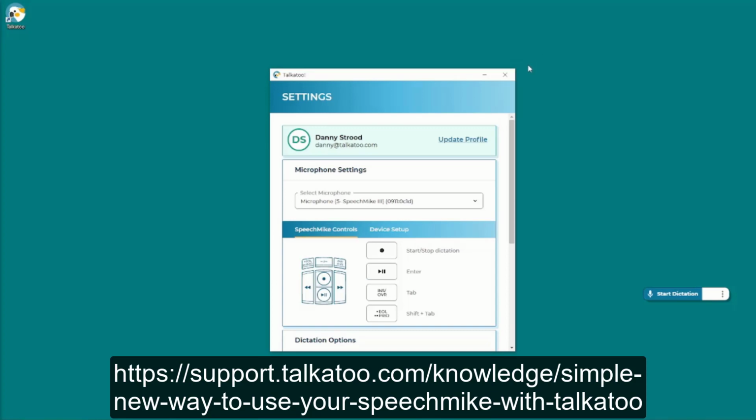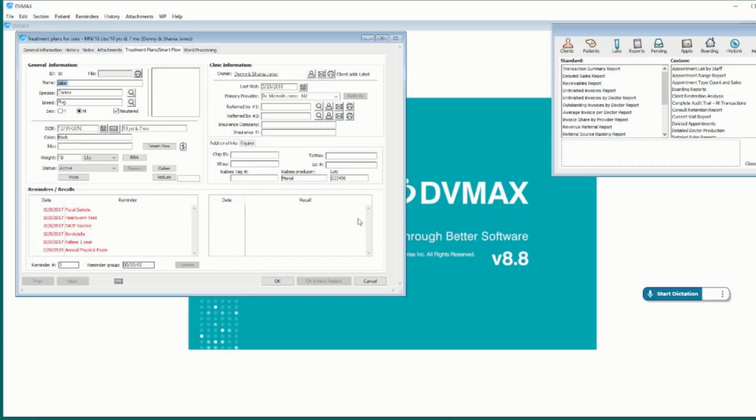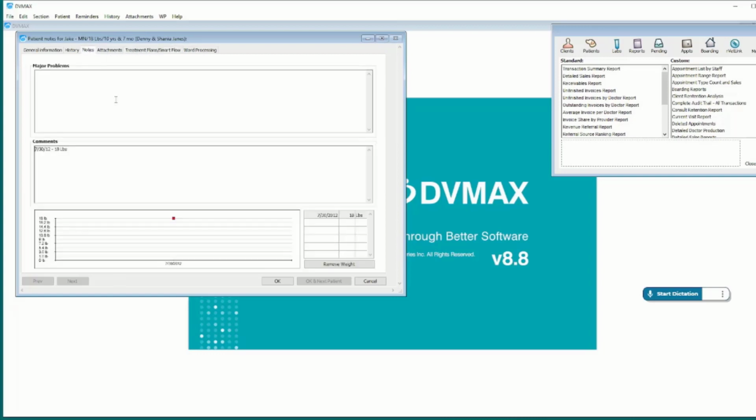Now, for a quick demo, I will bring up DV Max with a test patient and show you how you can use it. So, right off the bat here, in these form fields here, I'm pressing the INS button, and you see I'm jumping between the various fields. And if I hit the EOL button on the top left, I go back. If I jump up to the notes section here, I'll go ahead and press the red record button here.